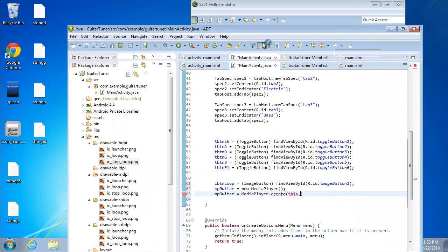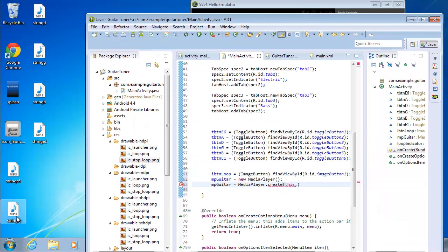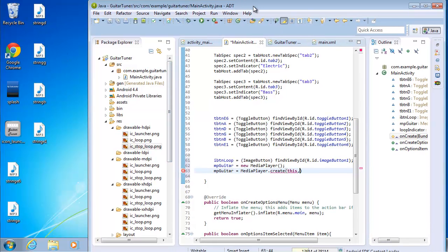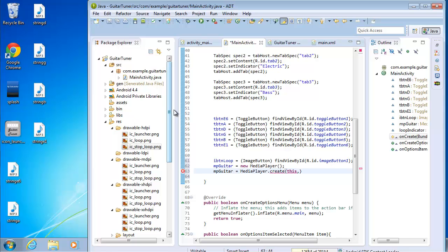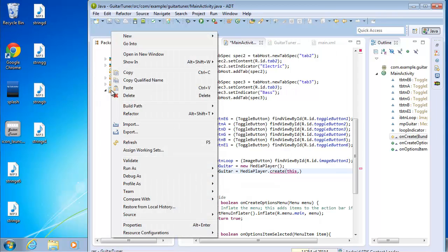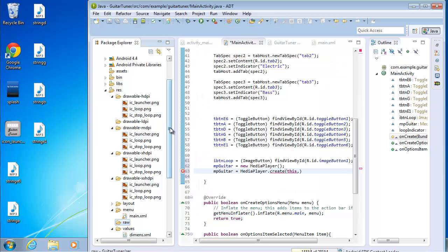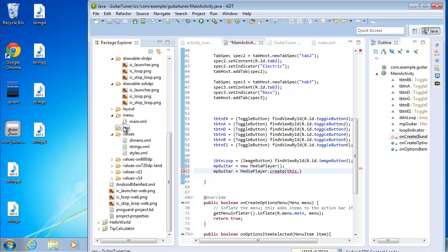I'm going to go ahead and restore down my Eclipse, and on my desktop I have MP3s of all of the different sounds that I'm going to be working with, and I'm just going to move them over to our resources folder. And by default, Eclipse does not have the raw folder created that I need to move the files to, so I'm going to go ahead and right click on the resources folder. I'm going to choose new folder, and I'm going to call this one raw, and hit finish.